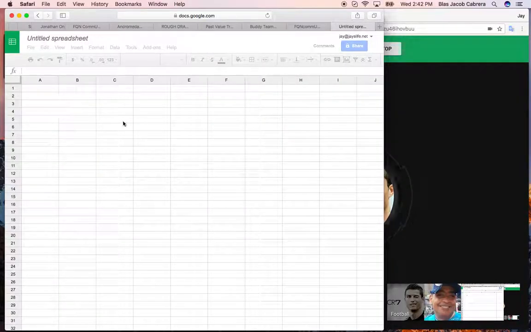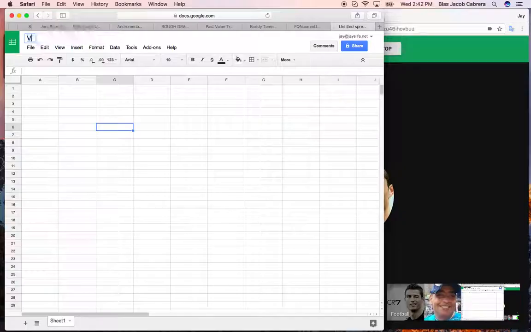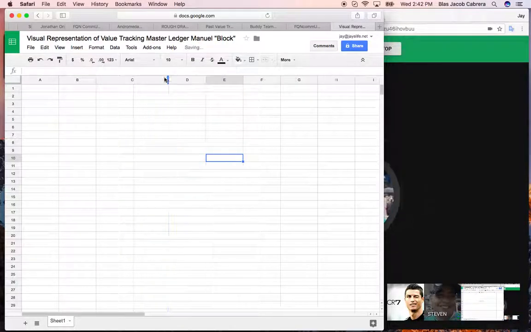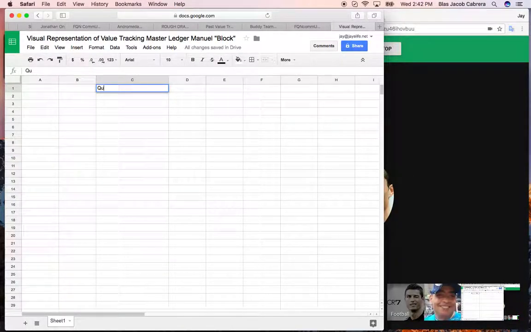Okay, so this is gonna be just like a visual representation of value tracking master ledger blocks, and these are manual blocks. Okay. So the way this works is that you would have a block for a manual one. So let's say this is quarter 1 of 2017, right? So this would be the block.